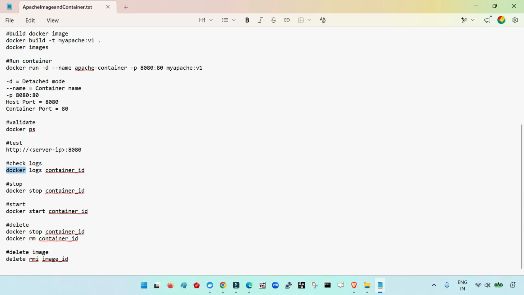Then we can run a few commands: if you want to check the logs of the container, stop the container, start the container, delete the container, or anytime remove the image, we have a command for that. docker logs and then the container id we can use to check the logs of the container.